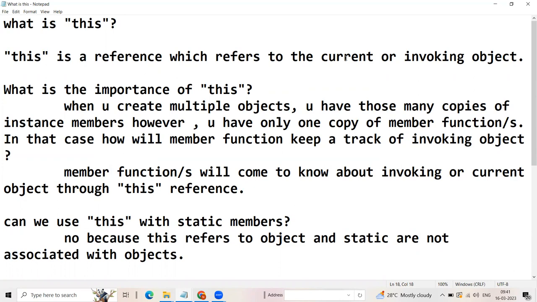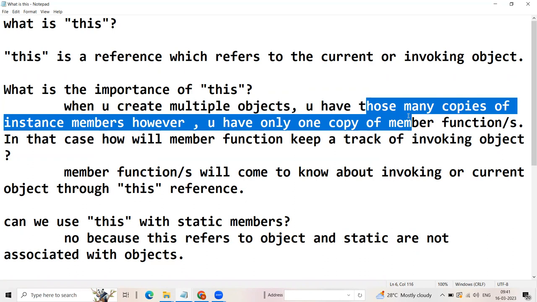When you create multiple objects, you have that many copies of instance members. However, you have only one copy of the member function. That makes sense, right? Suppose you create 10 objects of a class, so 10 copies of instance members are there in the memory, but only one copy of the member function is there.